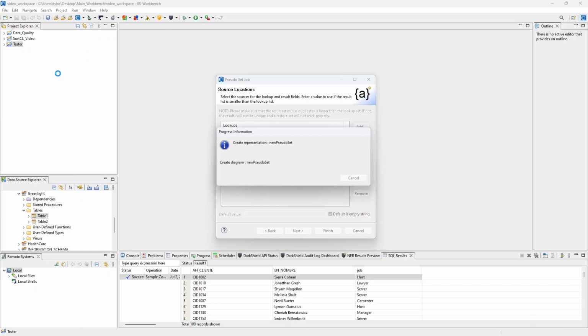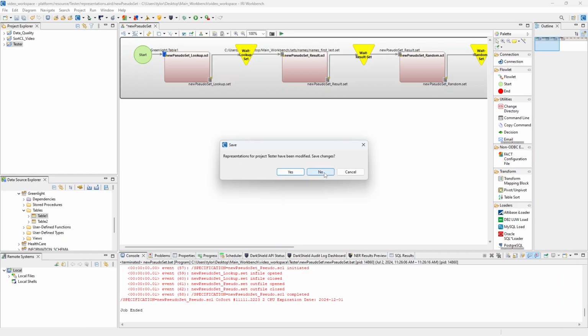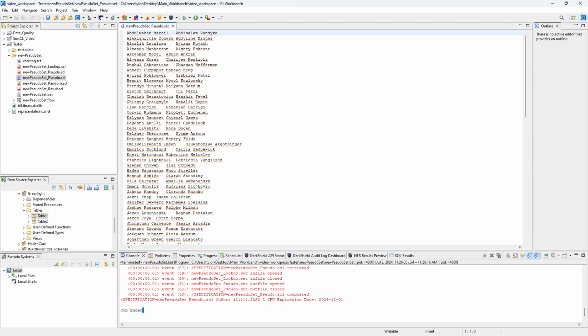And what it's going to do is go ahead and create a new folder. It's going to run the script, and it's going to create a diagram for us to visualize if we would like. So here we can see, since we selected the script to run, it's going to be doing so. I'm just going to go ahead and X out of this visual. We'll select no, and you can see the job has ended. So opening up, we can see this new pseudo set right here. And we only have one set file, which is going to be this one right here.